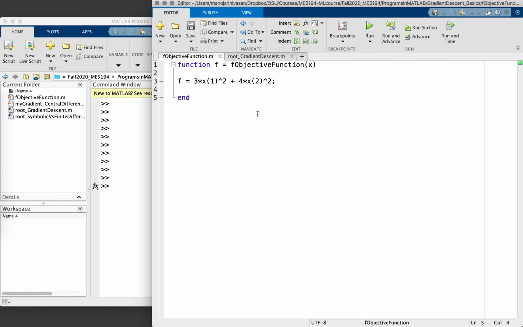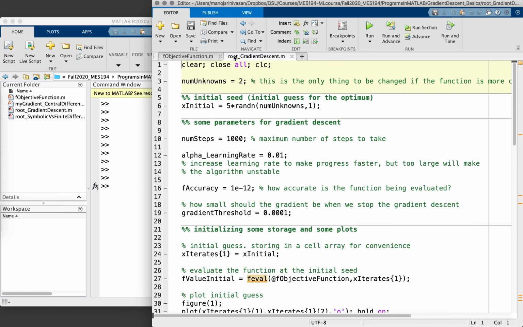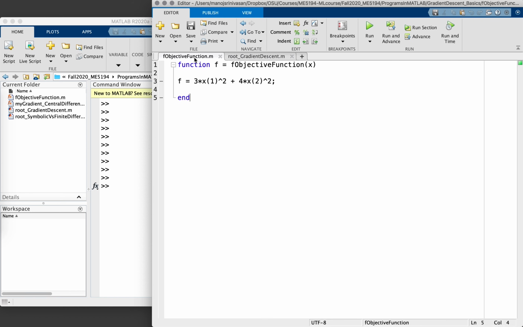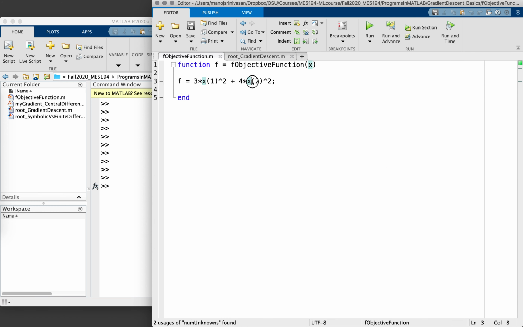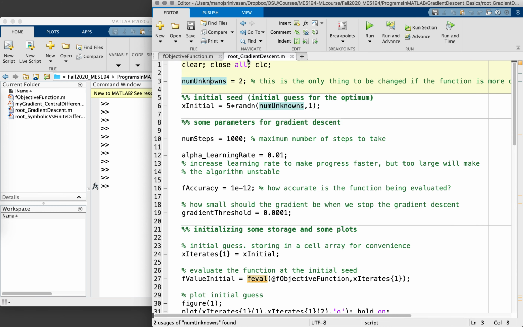So we know everything about this function, but let's see how gradient descent works in finding the minimum of this function. Okay, so let me just walk through it. It's just implementing the formula of gradient descent. The number of unknowns is 2, x1 and x2. We want to find the values of x1 and x2 that minimize this function.